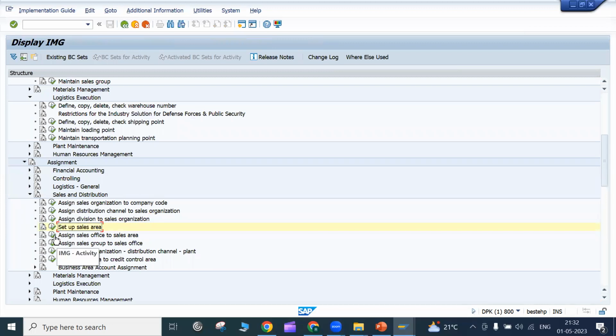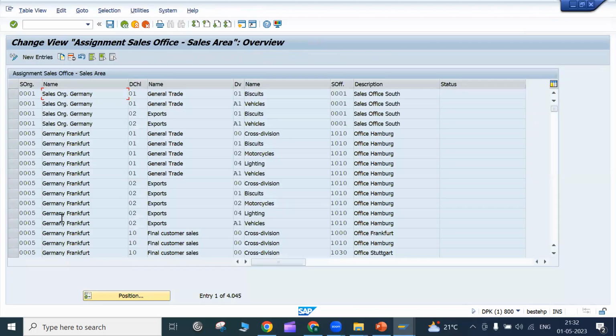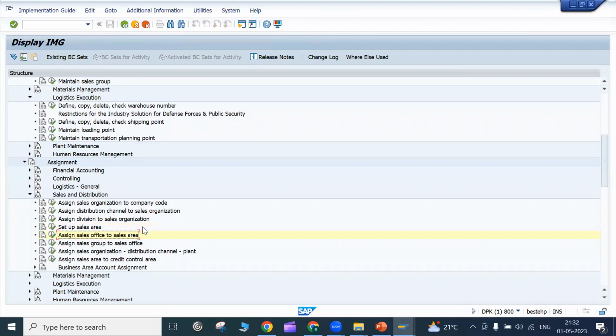Then you have to assign sales office to the sales area. So sales office will be assigned to sales area. So your sales organization, distribution channel, division, this is your sales area, and here you see sales office is assigned. Okay, so sales office is assigned to the sales area.